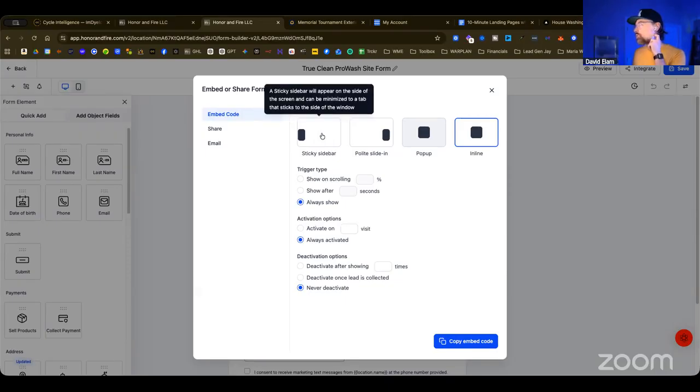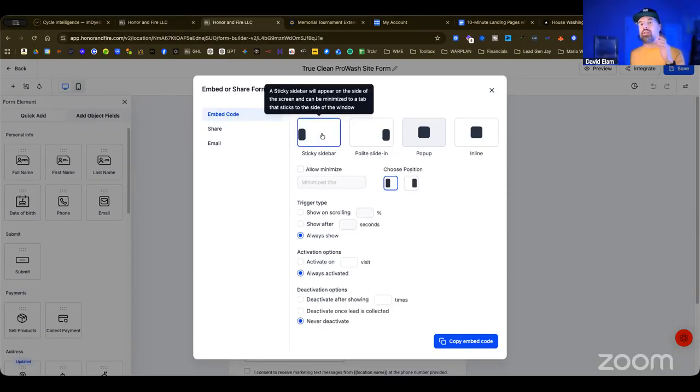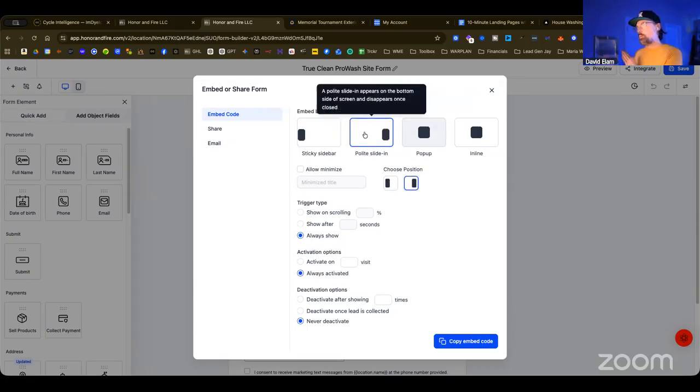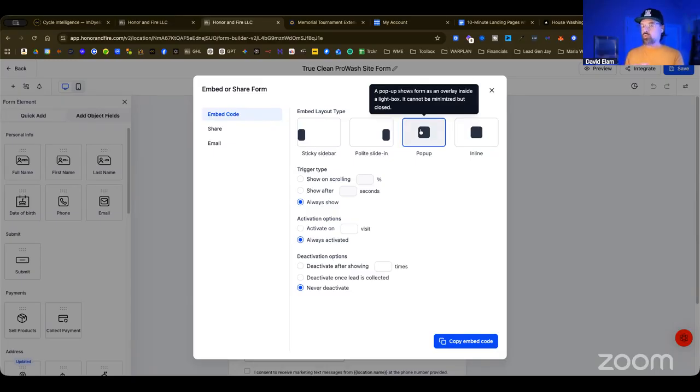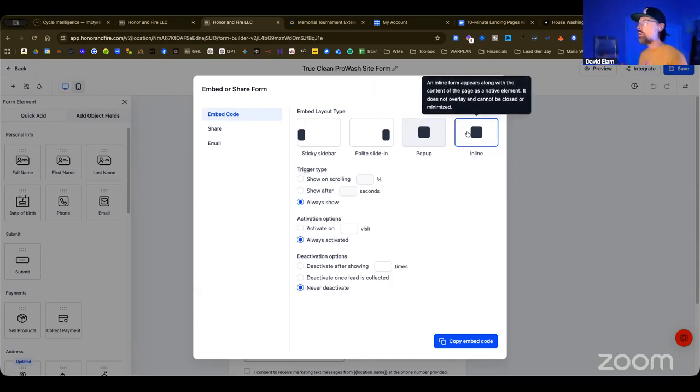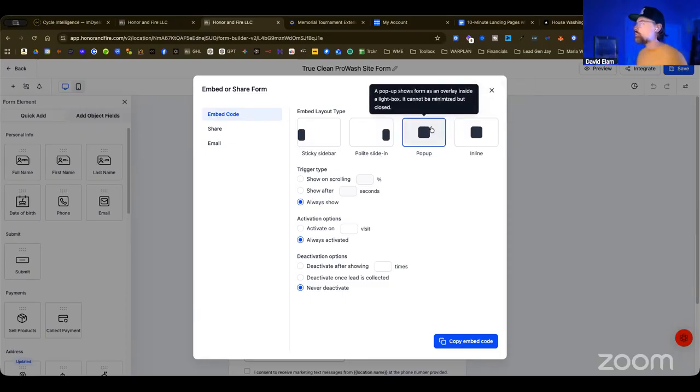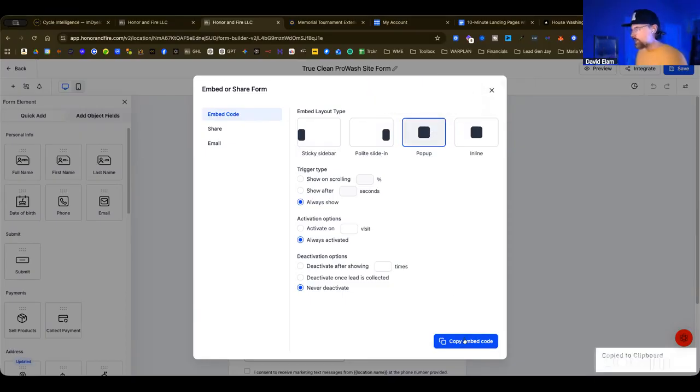And you can choose whether you want the form to live on the side of the page or a polite slide-in where it slides in. Do we want a pop-up? This is actually what we're going to use because we want to be able to click the button on the landing page and then a form pops up. Inline means that it's going to live on the page and just be open where you can see it. So we're going to choose pop-up. We're going to copy this embed form.